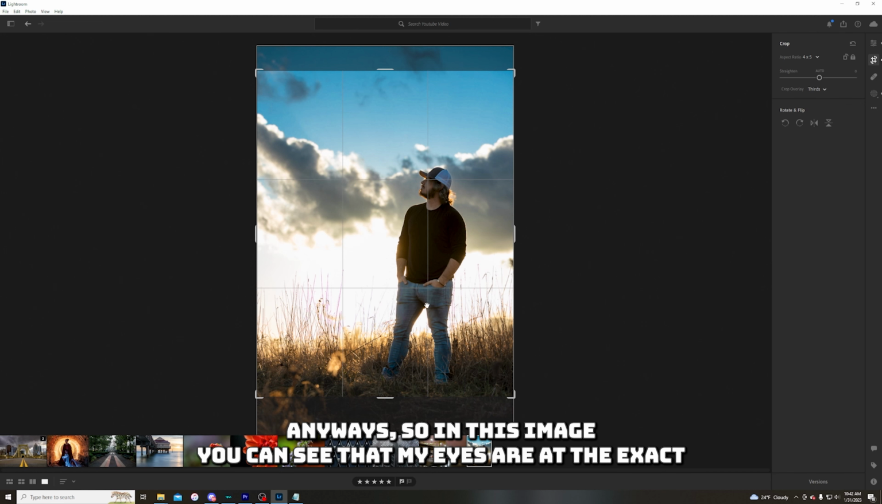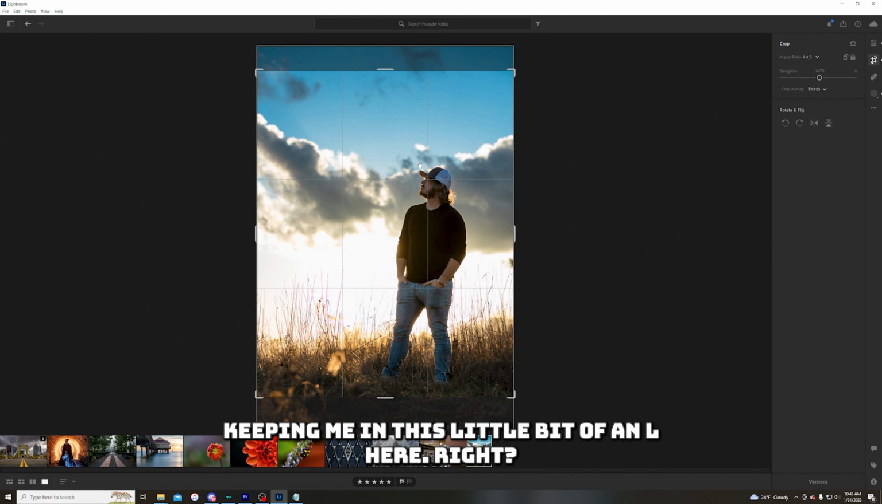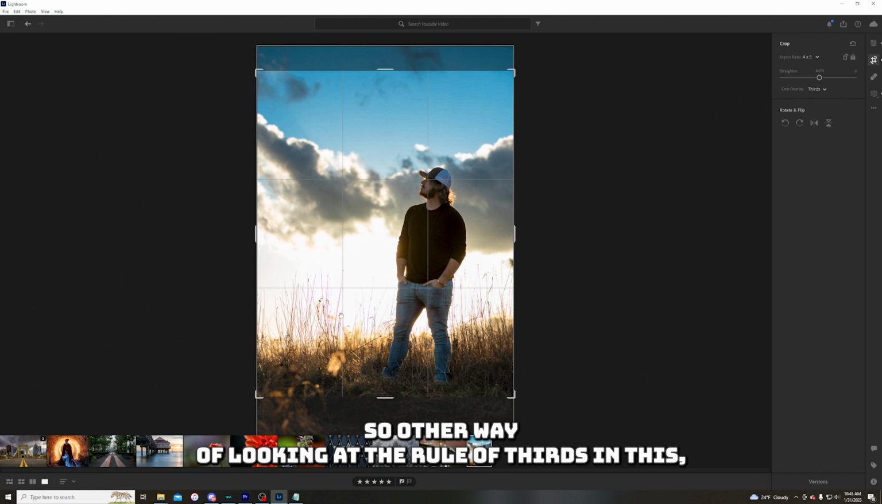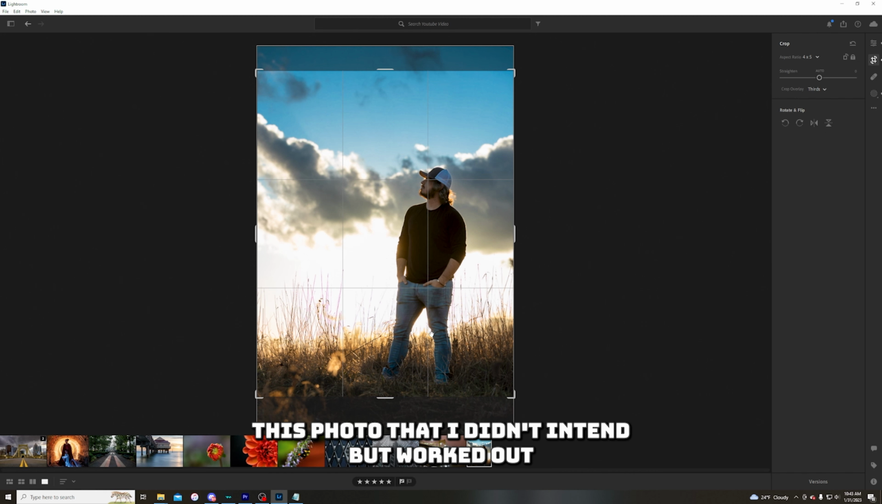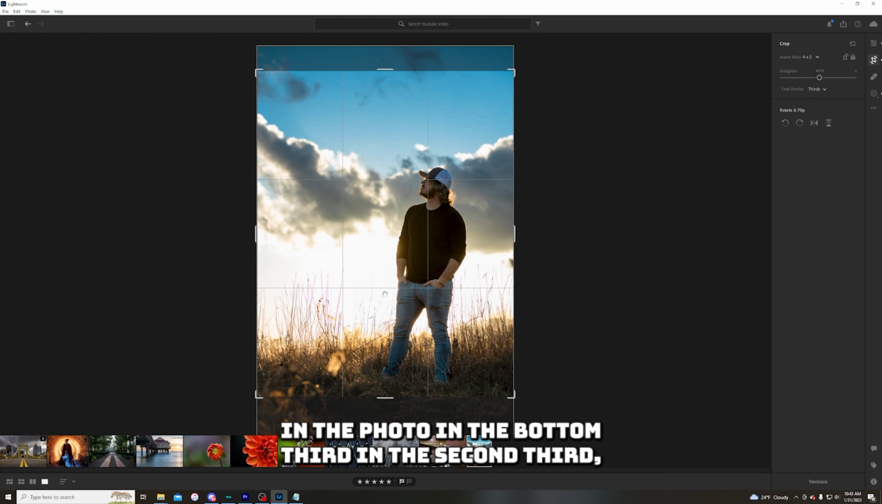But it also did kind of just work out, right? Anyways, in this image, you can see that my eyes are at the exact intersecting point here, and my waist is at the other intersecting point here, keeping me in this little bit of an L, right? So another way of looking at the rule of thirds in this photo that I didn't intend but worked out rather well is we have our foreground and some of the grass elements in the bottom third.